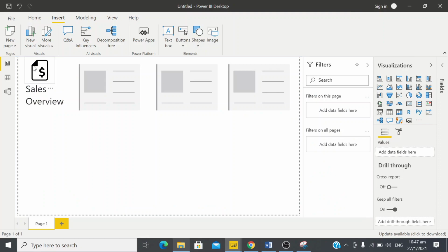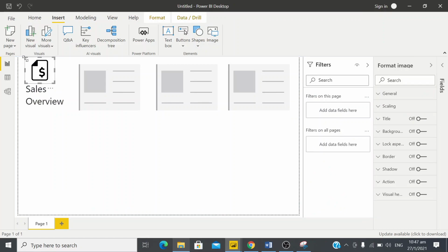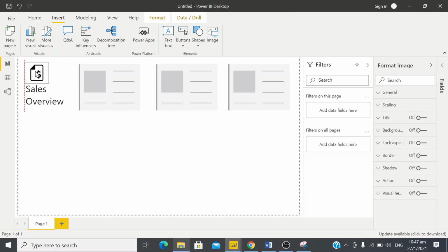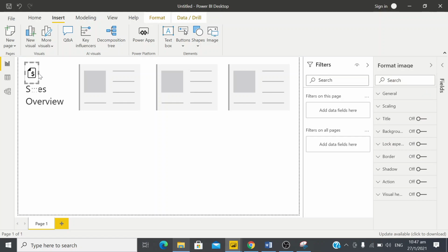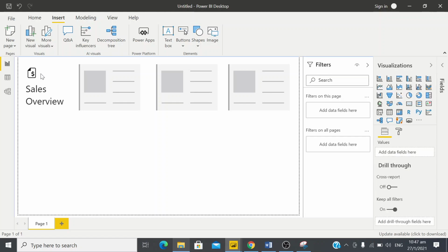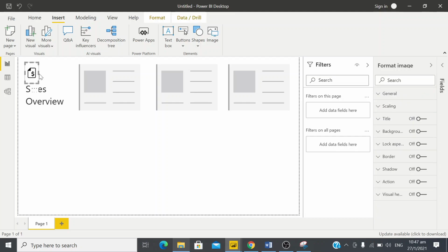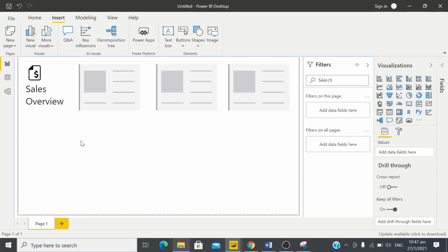Now the icon looks a bit too big still, so I want to make it a bit smaller, and then move it in. Oh sorry, this is a bit too small. Let me adjust it. Okay, I think that is about right. So you can see this dashboard is about sales overview.